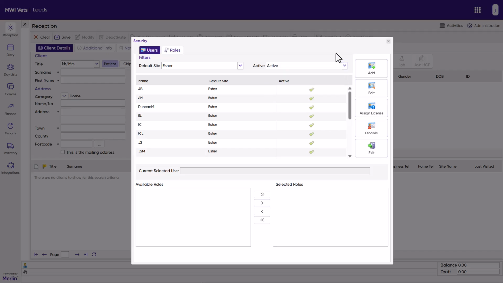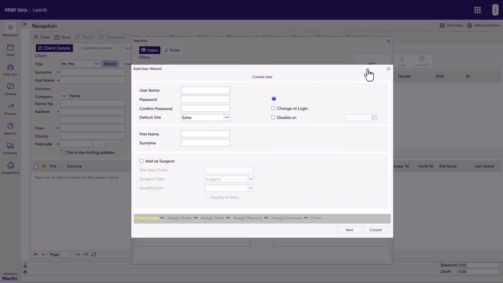To add a new user, press Add on the top right, and we are then presented with the Add User wizard. First, we start by typing a username, and this is what the user will use to log into Merlin. Now enter a password, and the password needs to be at least 12 characters incorporating uppercase, lowercase letters, a number, and a non-alpha character. Below that is the default site.